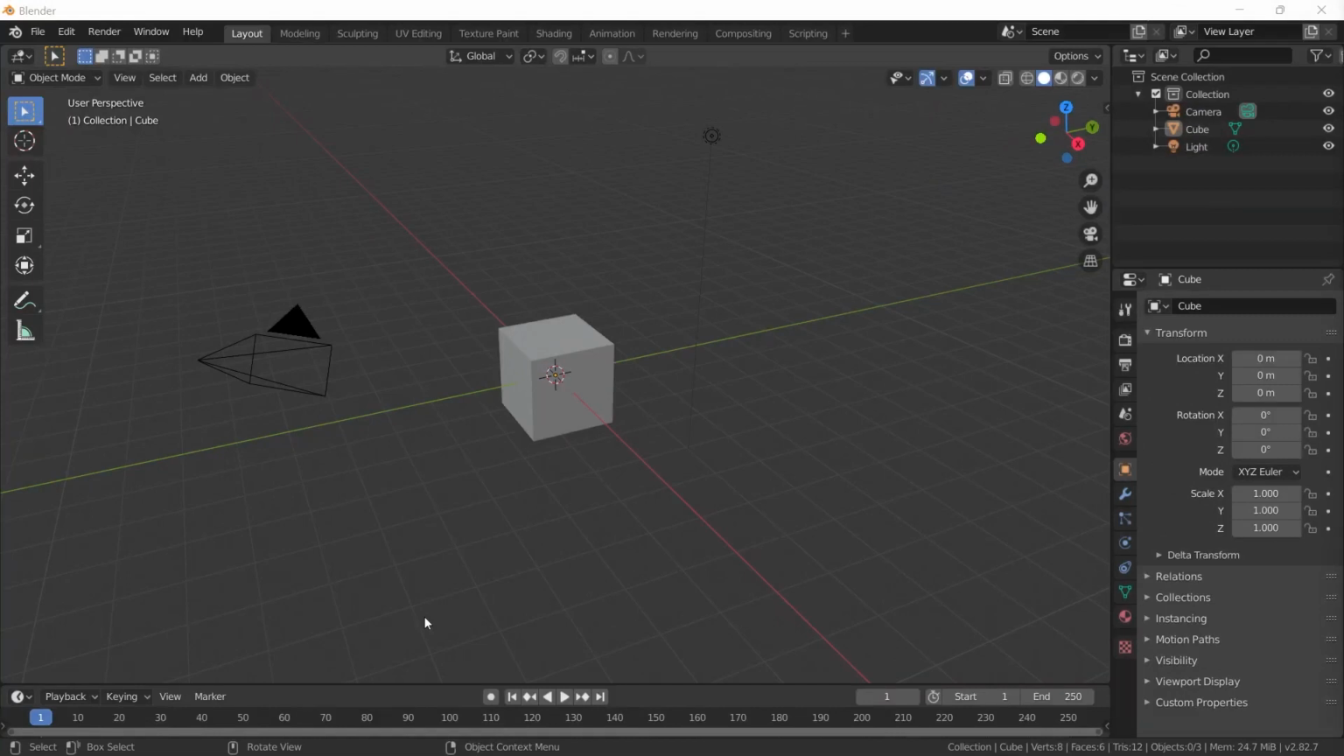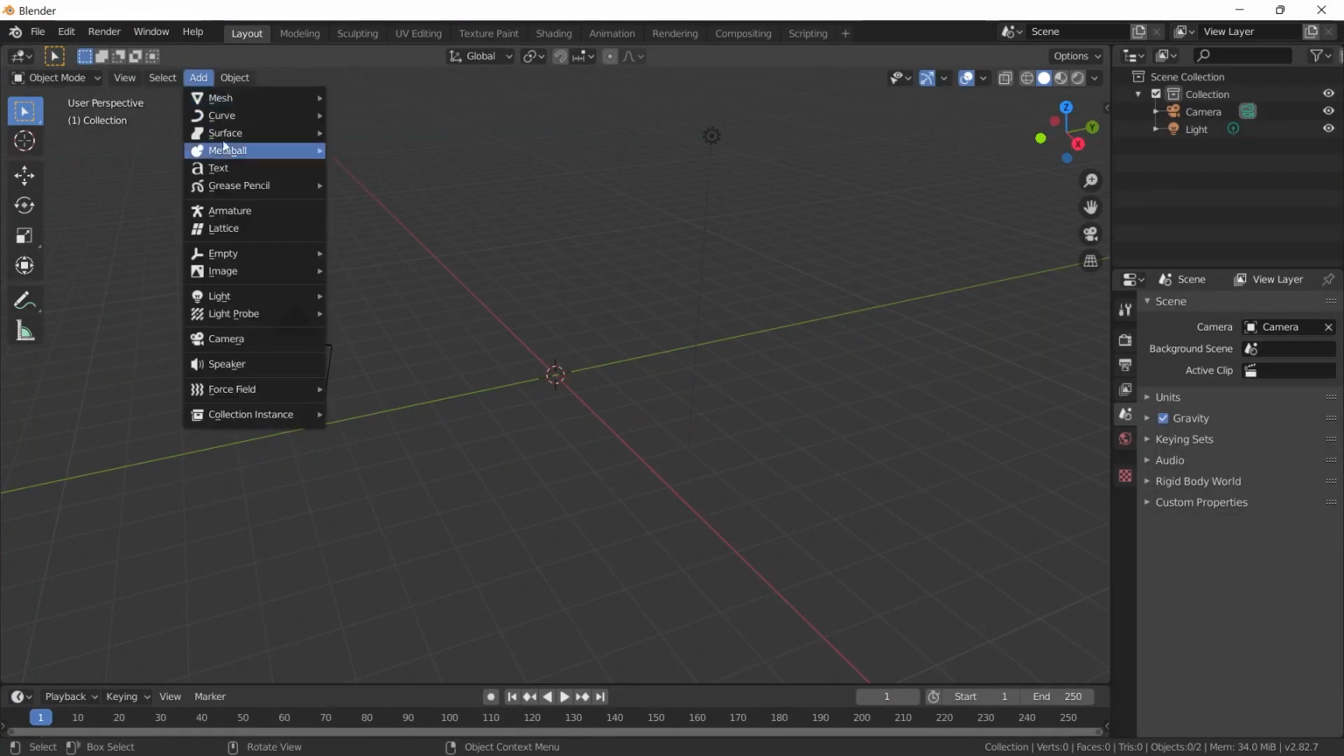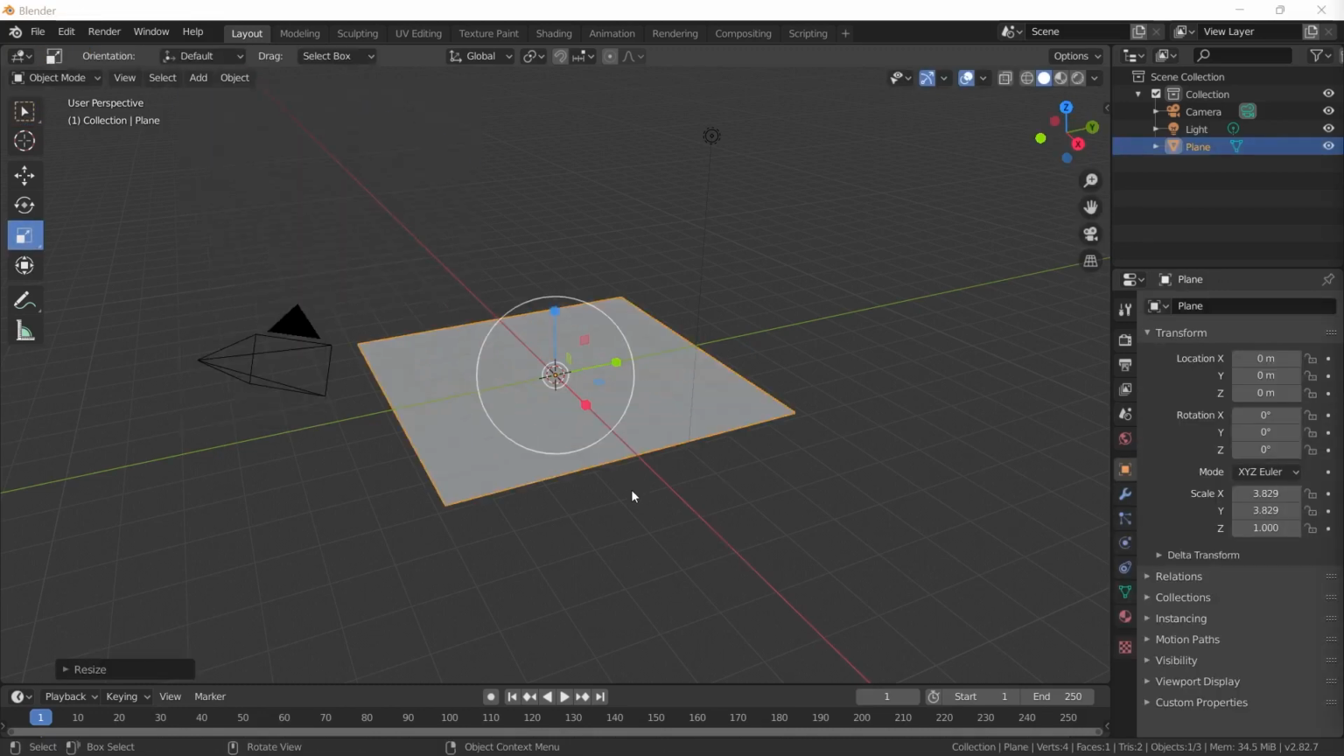How to make a grass effect in Blender. First of all, we place the object we want to make the grass effect on the scene. I will show it on two objects. First, let me show it on plane. I click the Add button in the top left menu, select Mesh, Plane. We can enlarge this plane a little bit.